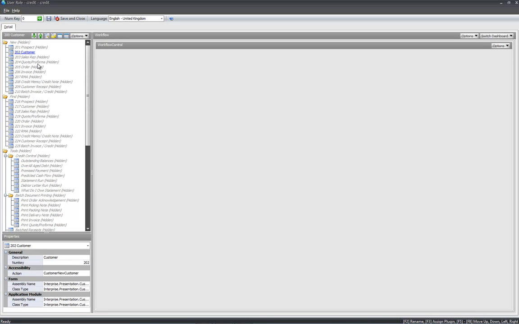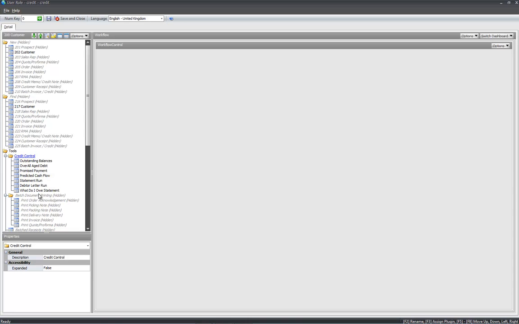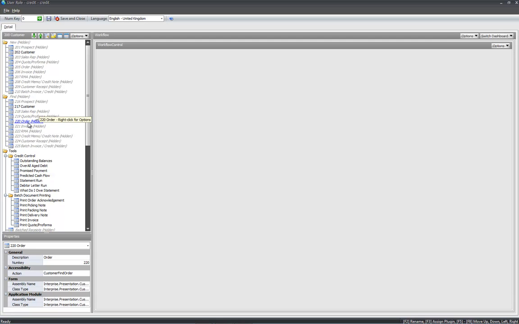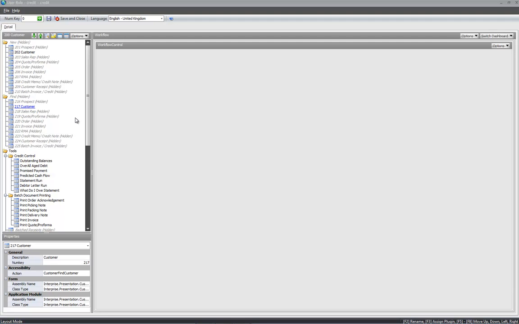So I'm going to unhide find customer, and I'm going to unhide the credit control tab, and I might unhide the document printing. That's about it. So when this user logs in, all he's going to get is find customer, new customer, and the credit control and batch printing options. You can actually not just hide them, but you can disable them. What that means is that they can see the menu option, but they can't actually click on it.